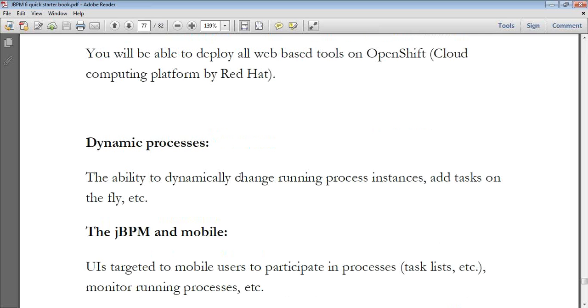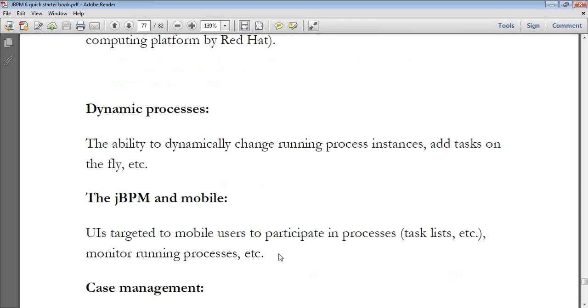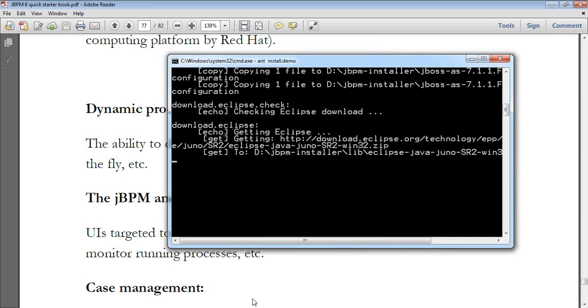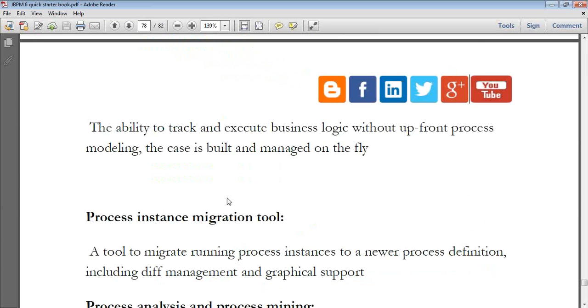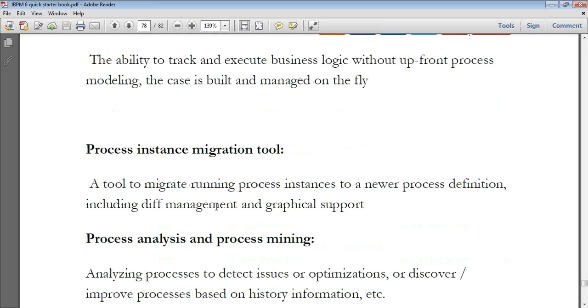Dynamic process is the ability to dynamically change running process instances and add tasks on the fly. jBPM mobile is a UI targeted to mobile users to participate in the process task list and to view all those particular things. Then case management, the ability to track and execute business logic without upfront process modeling, where a case is built and managed on the fly. Then the process instance migration tool, a tool to migrate running process instances to a newer process definition.